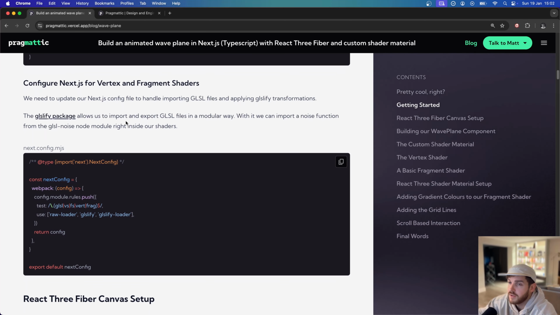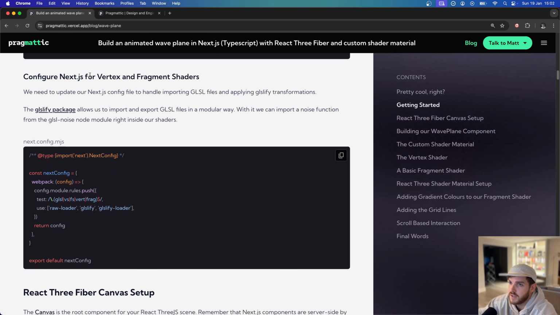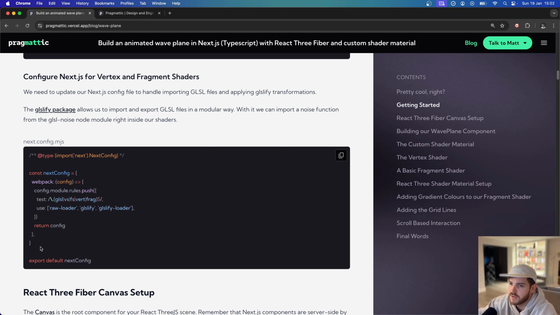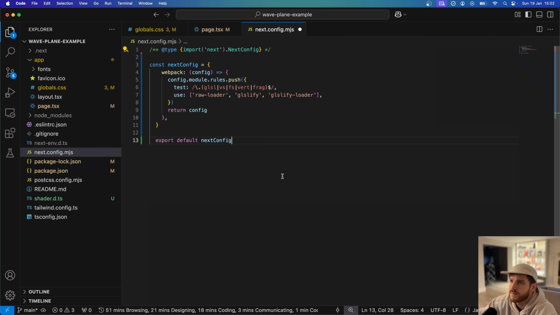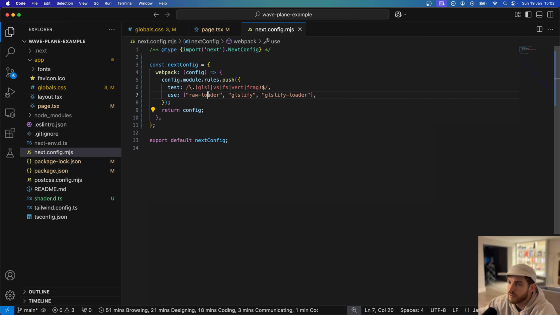We're now going to need to update our Next.js config, and this is going to bring in some of the packages that we just installed. So we've got raw-loader for loading the files, glslify for transforming them, and glslify-loader for loading those with glslify.